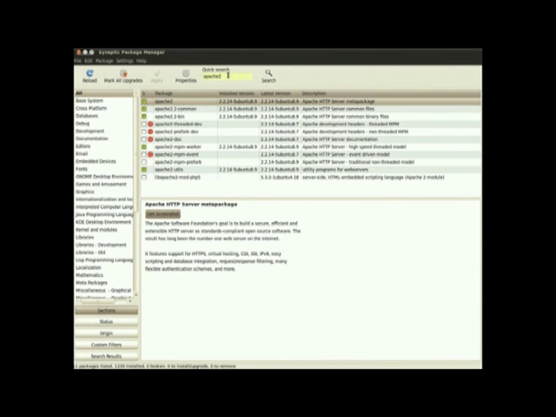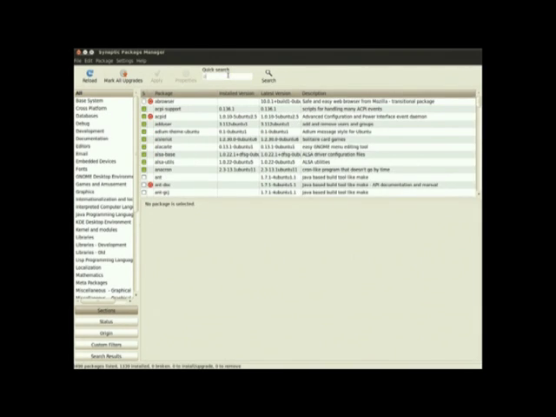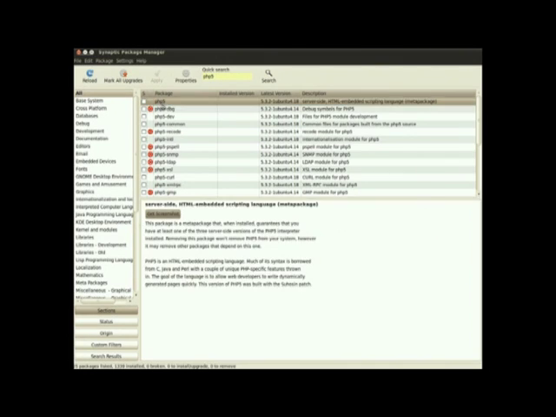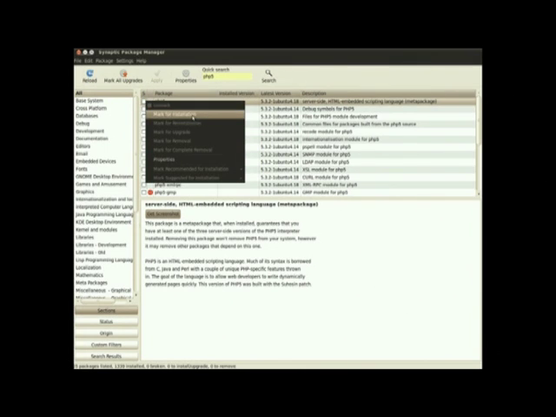Now I'm going to install PHP 5. PHP is an open source programming language, which is widely used nowadays. So how to configure PHP 5 with this Apache, and after that we will look at MySQL. Now I'm going to install PHP 5. Simply type php5 in your quick search box, it will display php5. Right click on that. Mark for installation.